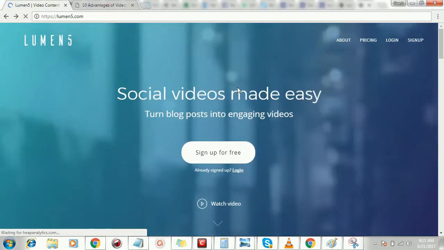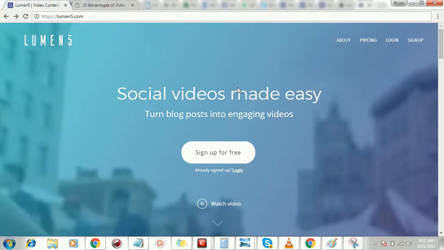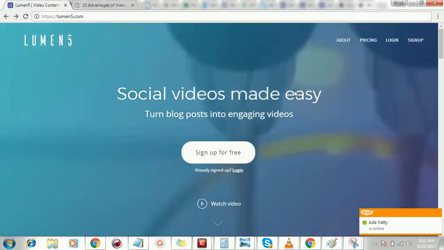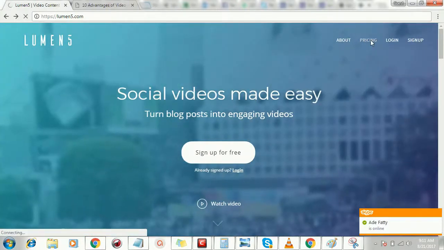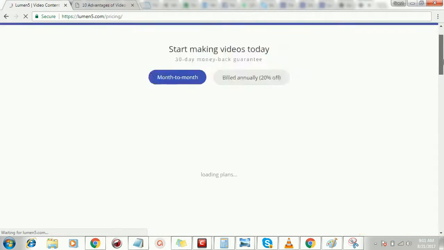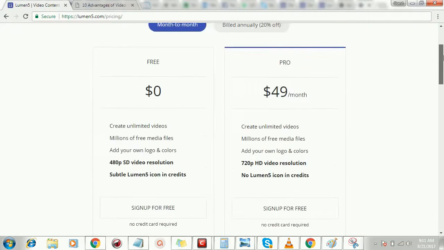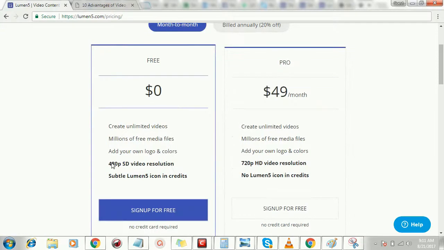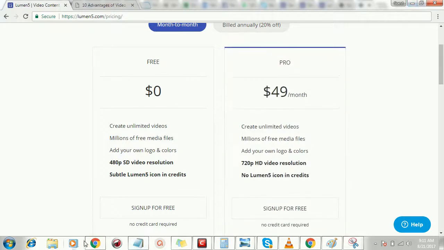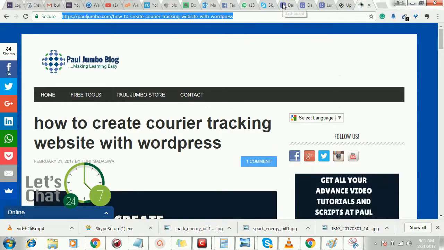Now, the videos will come in SD, which is 480p. Those 480p videos are very good for Facebook and the rest. Now, if you want a fully HD video, you can pay for it. It will cost you $49. With this $49, you can create HD videos and the rest. But you can start with a free one with 480p. It's good for Facebook and Instagram and Twitter. But if you want to do YouTube, I would advise you go for full HD, which is 720p HD videos. So it's very easy.